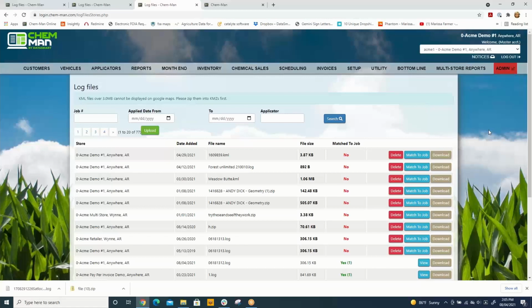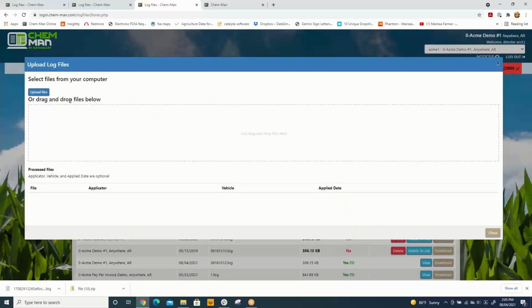If you're using the AgPilot X system, most likely you will email your log files back and you will download them from your email, and when you click on upload, they'll be in your download folder. Otherwise, they'll most likely be on a thumb drive. So for now, what we're going to do is click on our upload.